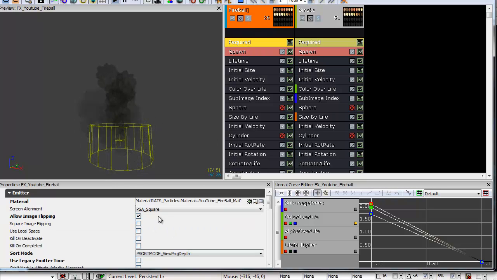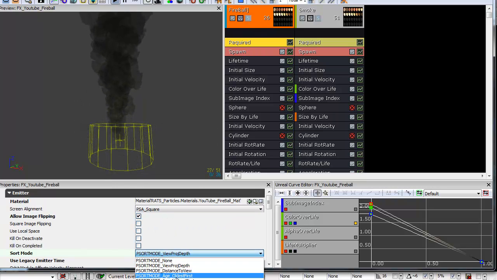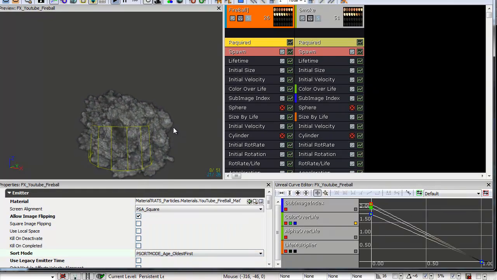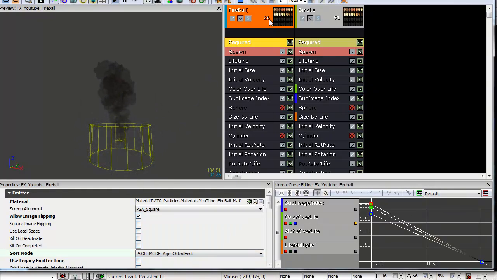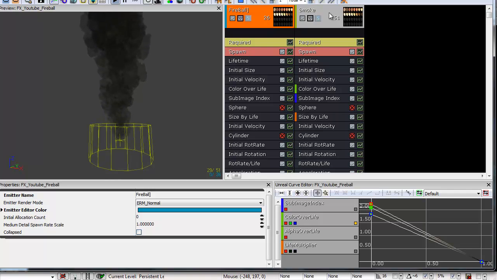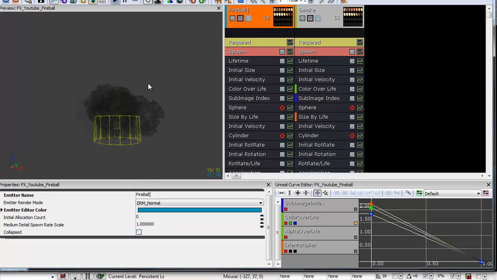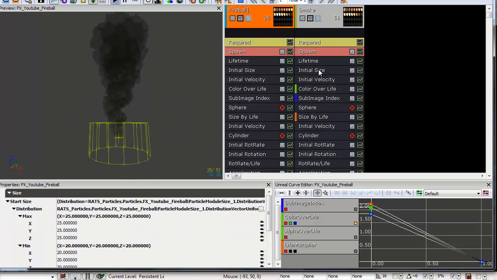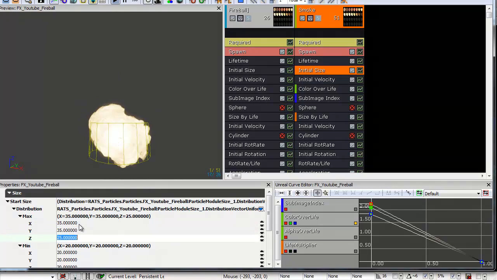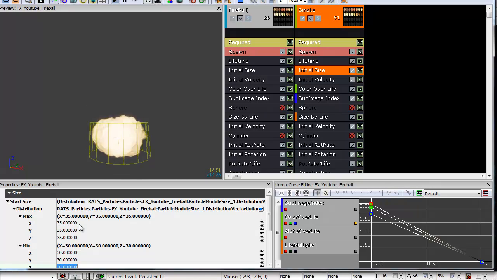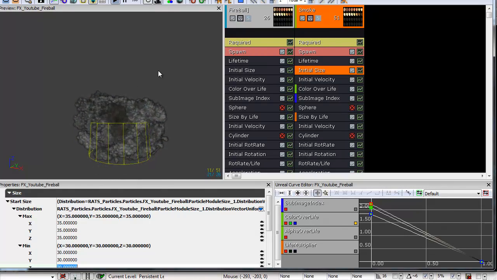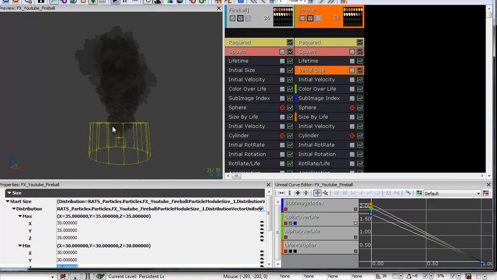Yeah, I'm not liking the view projection depth on this one. I like oldest first. It still doesn't let me drag over. It drives me nuts. Alright, well anyways, let's just say we're okay with that. I think that the initial size of the smoke can be a little bit bigger. Will match a little bit better with the explosion.